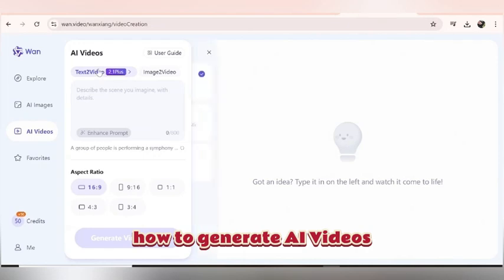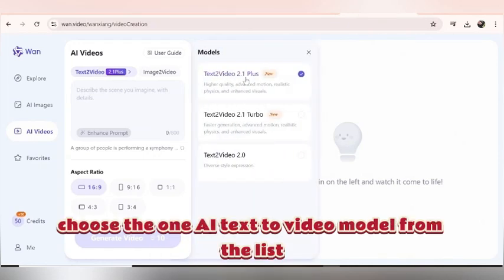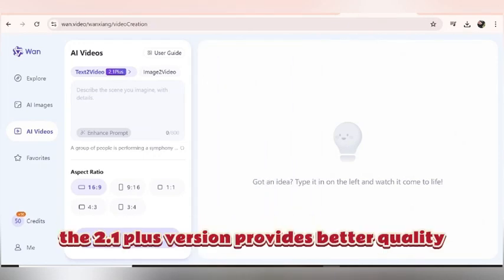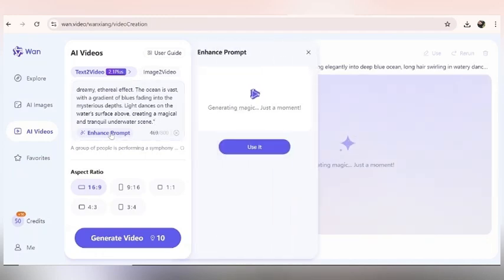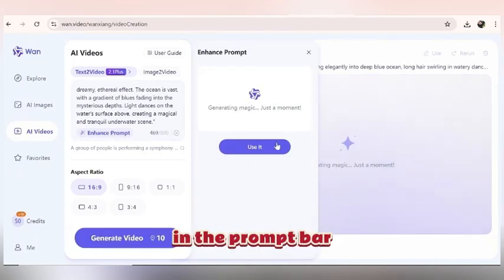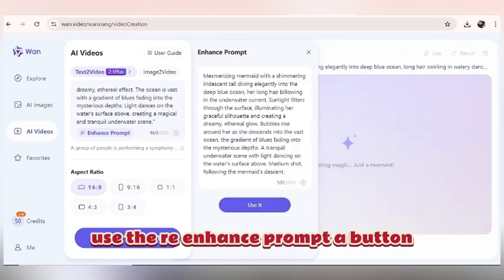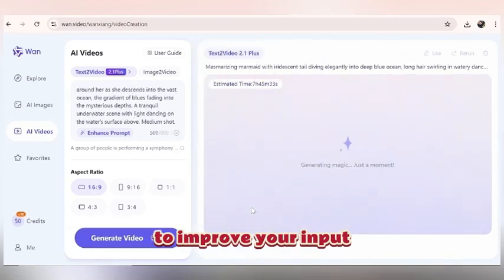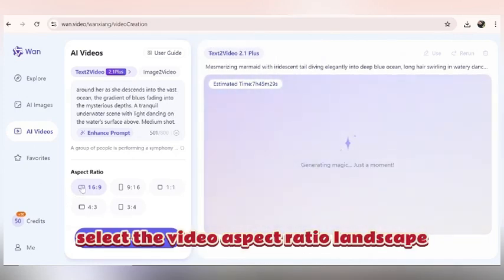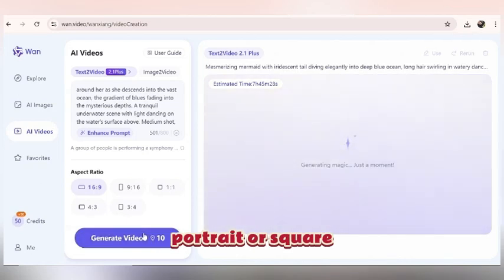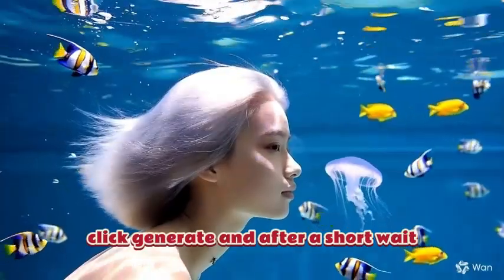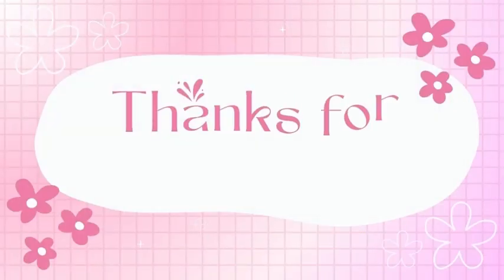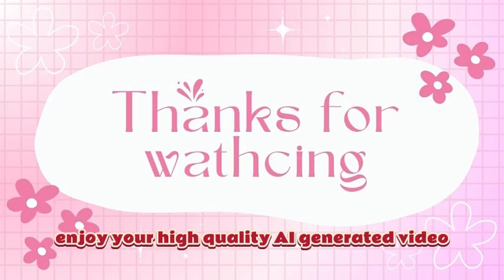How to generate AI videos? Choose the WAN AI text-to-video model from the list. The 2.1 Plus version provides better quality but takes longer to process. Enter a description of the video you want in the prompt bar. Use the Enhance prompt button to improve your input. Select the video aspect ratio: landscape, portrait, or square. Click Generate, and after a short wait, your video will be ready. Enjoy your high-quality AI-generated video.